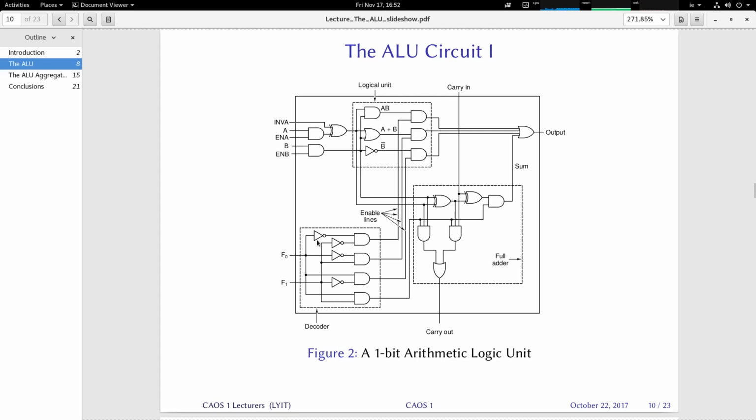And then the third notable component, the final component that we'll discuss, is the decoder. The function of the decoder is basically to select which of the four available computational functions will actually be output out of the ALU.